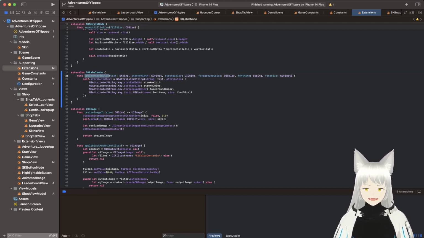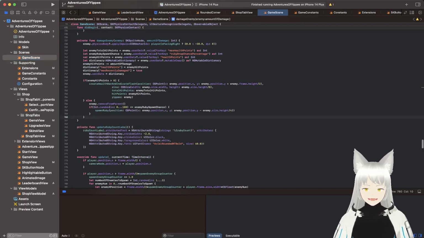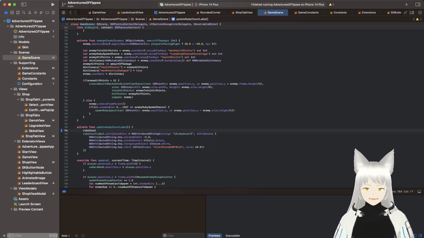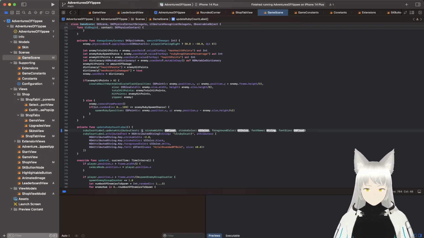Yeah, let's do this for now. So update attributes. Let's refactor our code a little bit. I think in our game scene, here's what we're doing. So now instead of doing this whole thing here, we can say this Ruby count label. I think it actually won't be that much less lines. I guess we can put it on one line. But yeah, here we'll have the Ruby count here.